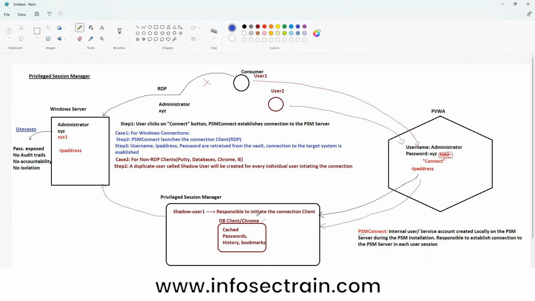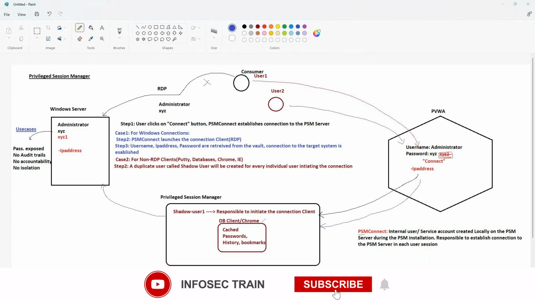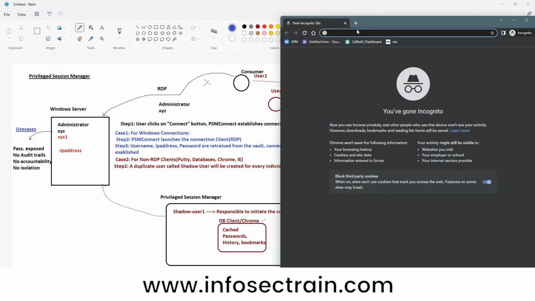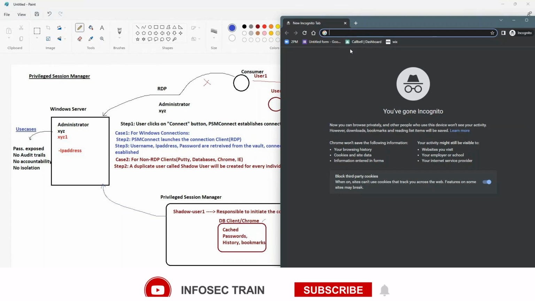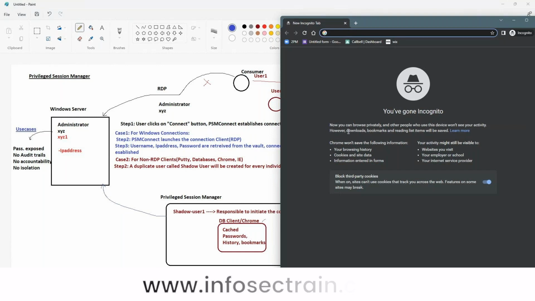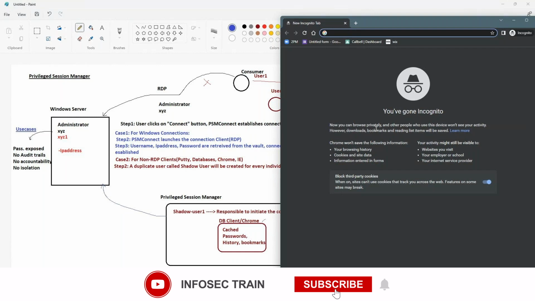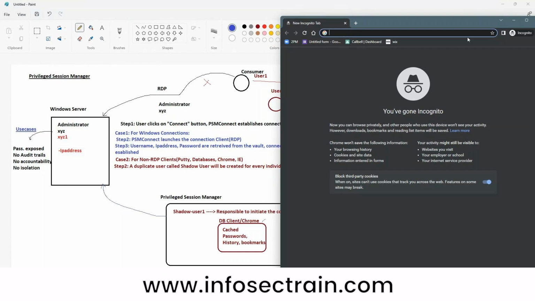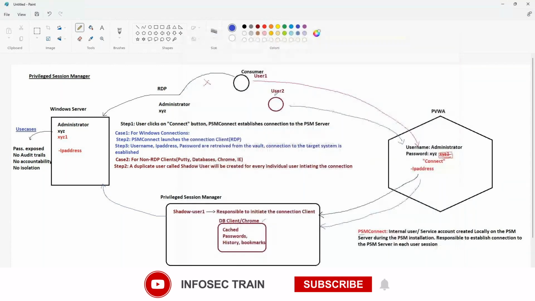For example, if I initiate Chrome here, and I try to save some bookmark, and any other user uses my credential to log into my laptop, they will be able to see all these bookmarks and all the history. So this is where information between two users can overlap. Information between two users can overlap.